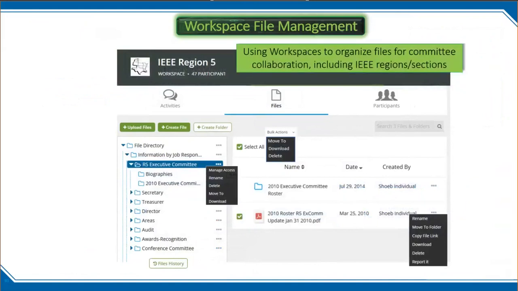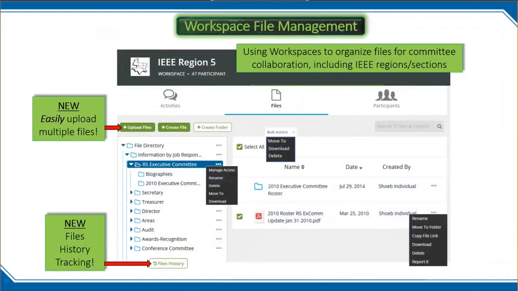File management in Collabratec, I picked Region 5. You can see on the drop-downs you have multiple options in what to do with files. You can upload multiple files easily with the Upload Files button. There's a Files History button where you can track what's happening to your files in your directory. And then we have a folder creation where you can manage who has access to the folder.